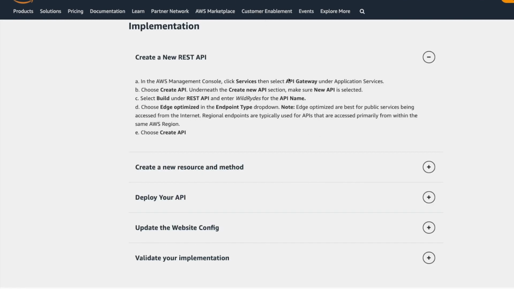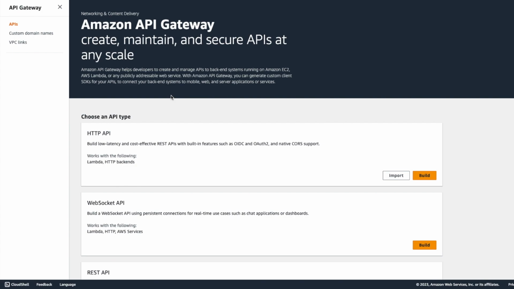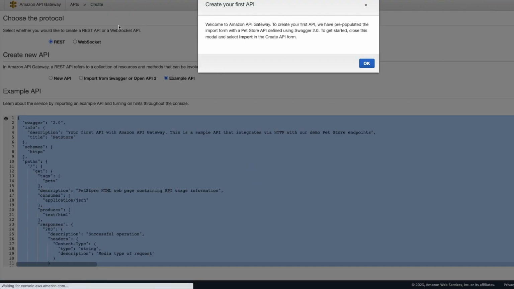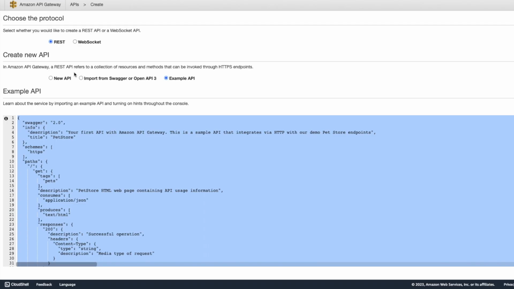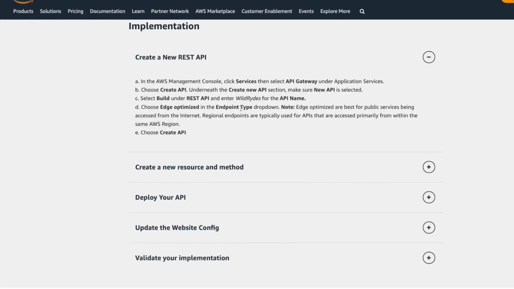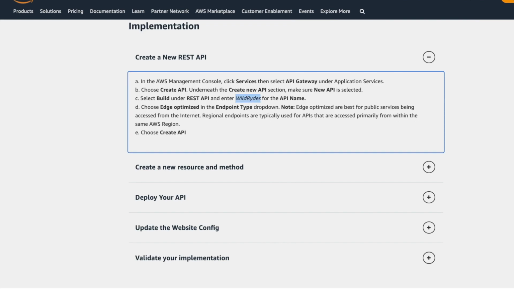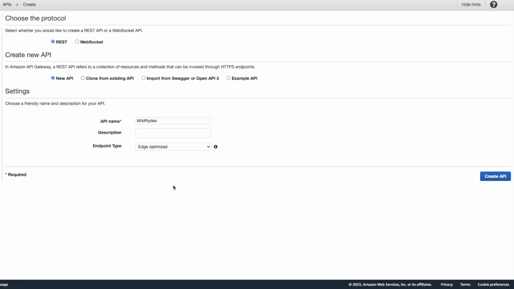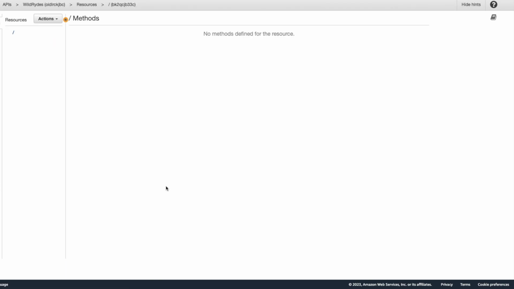Okay, first we need to go to API Gateway. We want to create a REST API, so click on Build. Click on New API. And here we want it to be edge optimized. The API name will be WildRydes. And click on Create API.